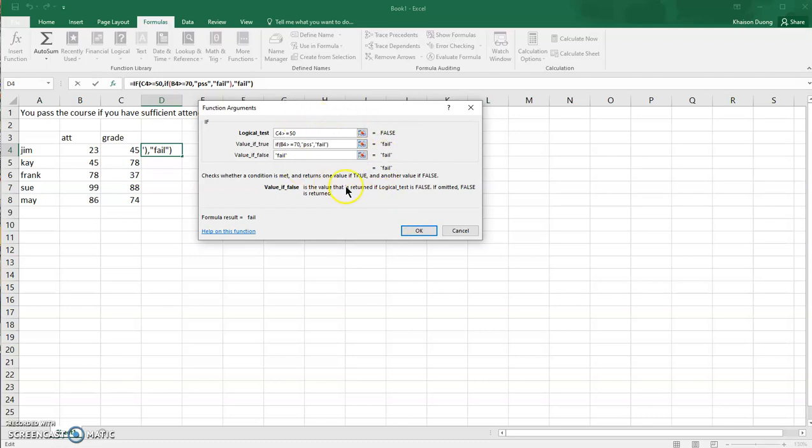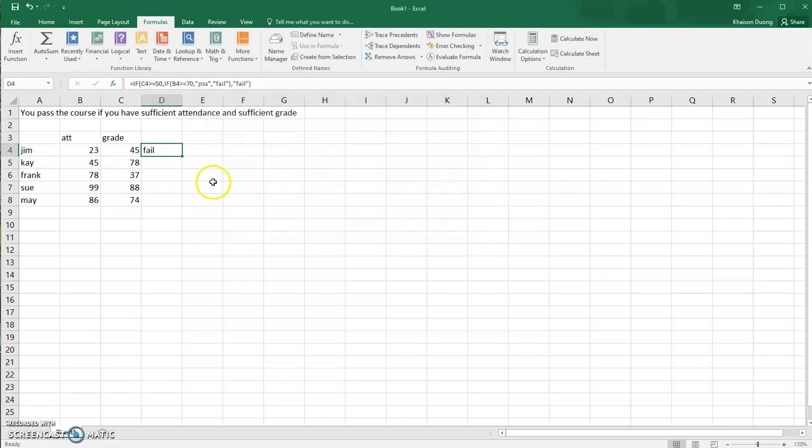I'll leave that up there for a couple seconds. Pause if you need to. Check that out. And we can autocomplete, and as you can see, this person fails because of neither attendance nor grade. This person fails because of their attendance. This person fails because of their grade. And these ones have both attendance and grade, which are sufficient.